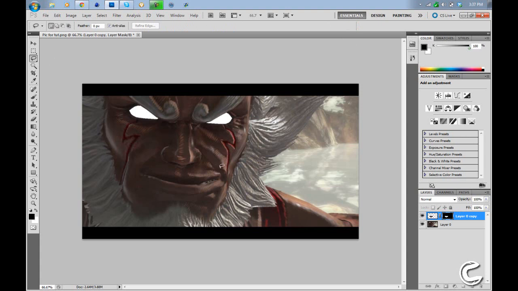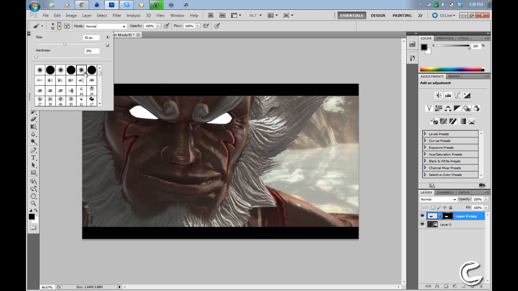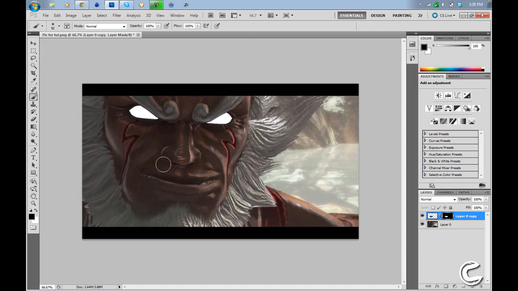As you can see, there are many rough edges around the mask. You do not want that. So what you want to do here is grab your brush and have a soft edge, with the hardness all the way down to 0 and the size at 92 or 95. Then once you got that, go around those edges that stand out. So that's it. That's basically it.